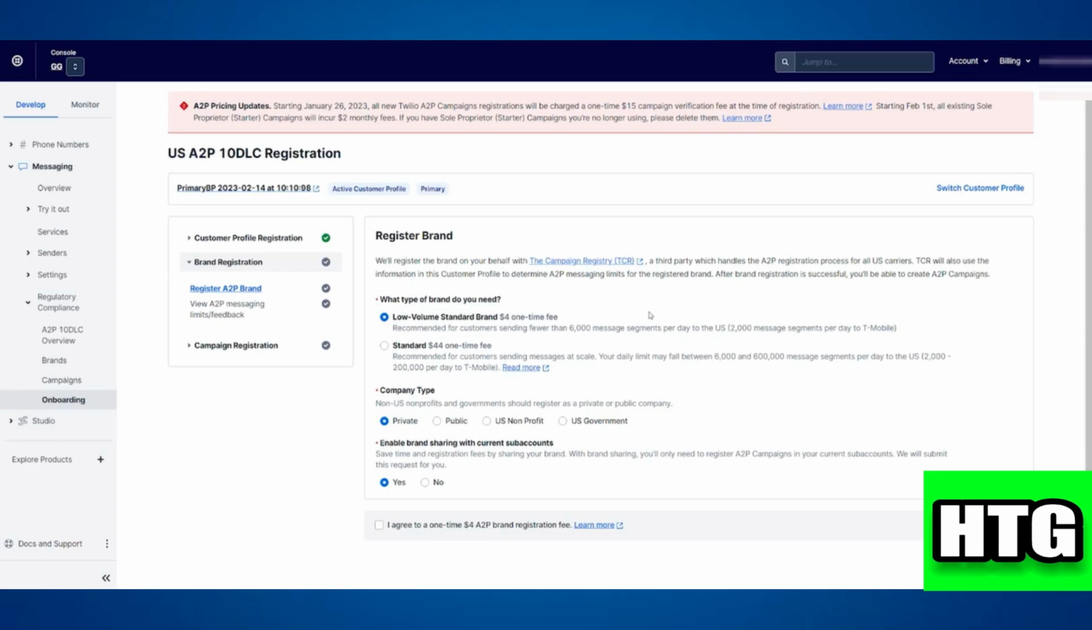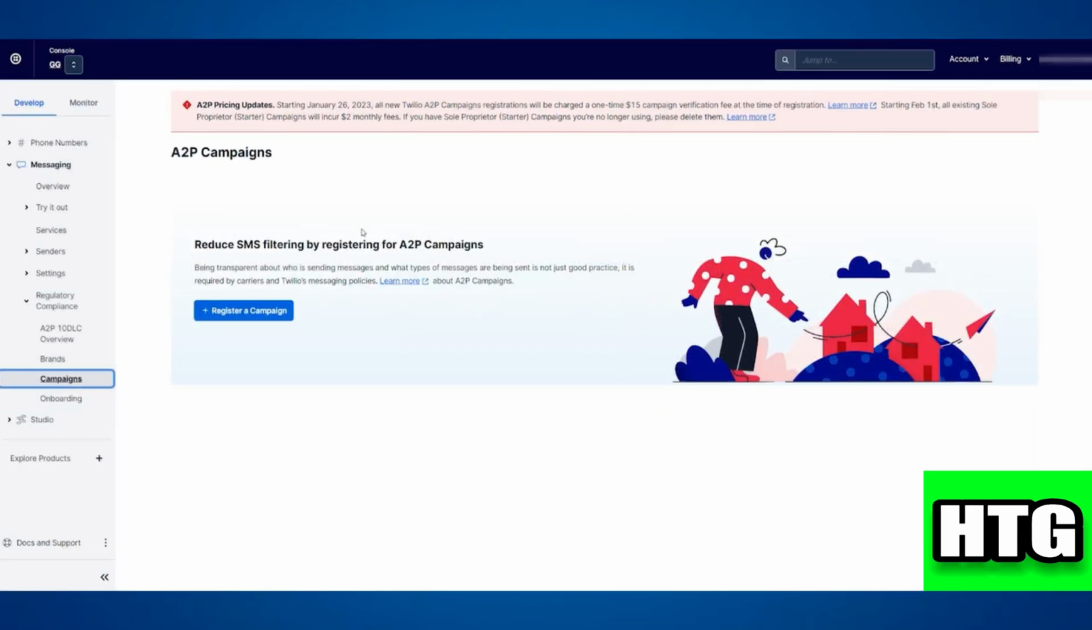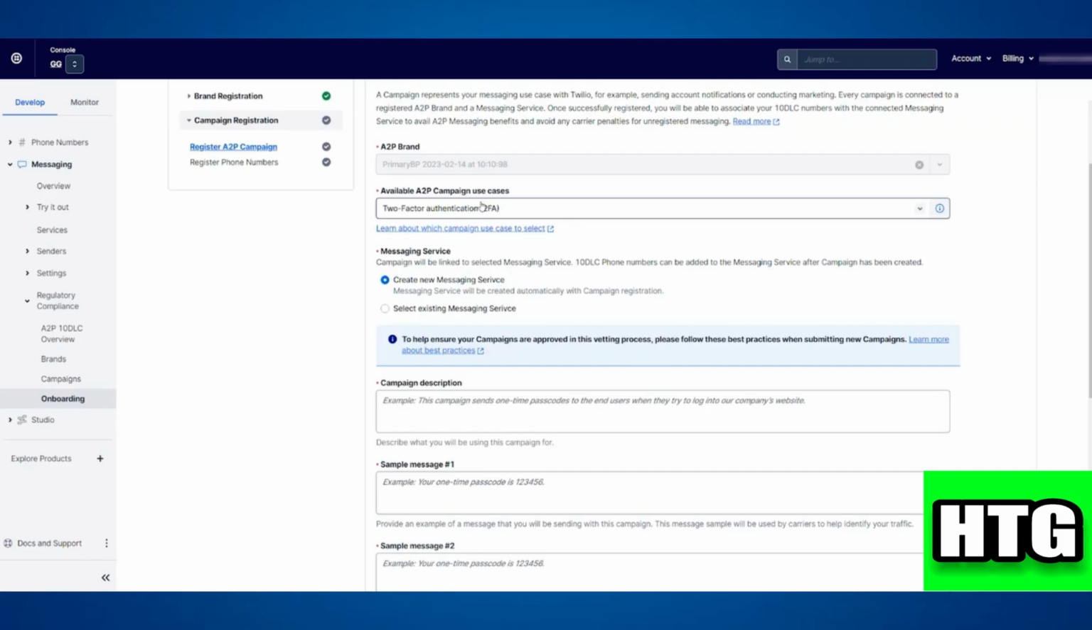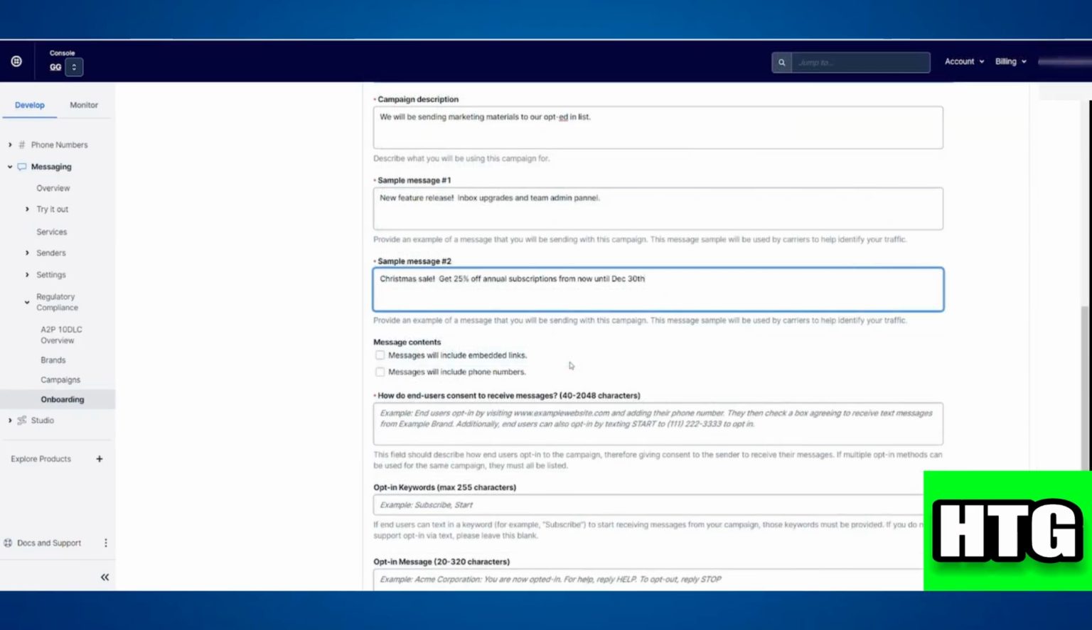Once your brand is registered, click on Campaigns and select Register a campaign. Over here, choose your campaign use case, such as marketing or customer service. Then make sure to select existing messaging service instead of creating a new one. After that, enter a brief campaign description, provide two sample messages, and check the necessary message content options.